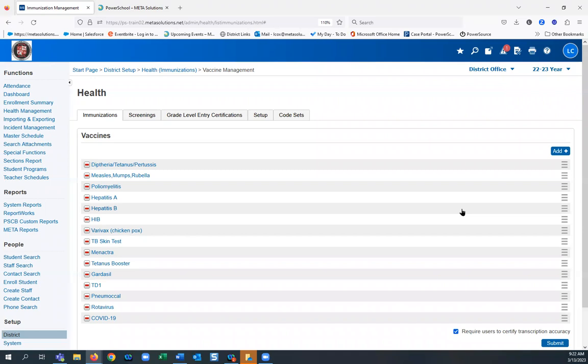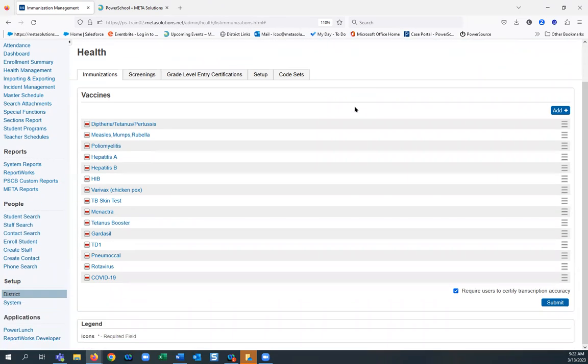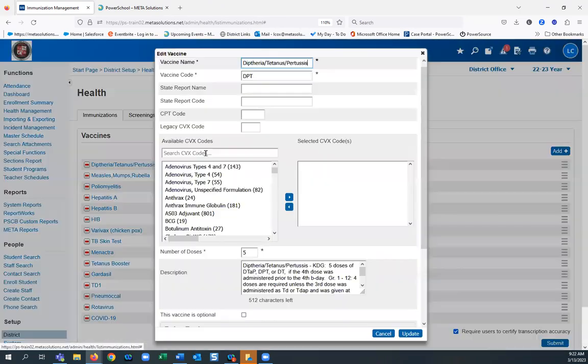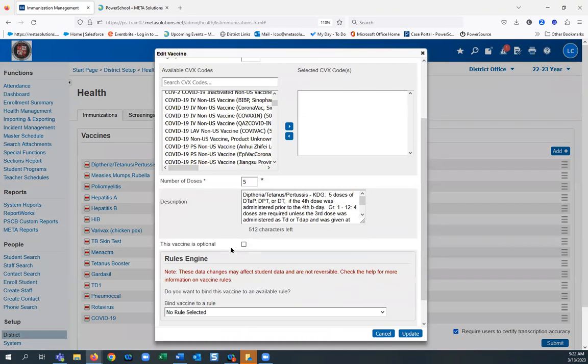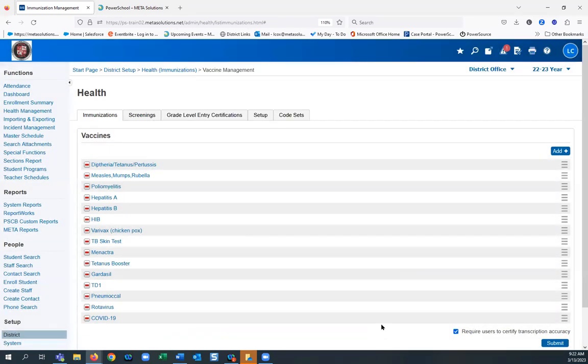Did we go over that there is a place on this vaccine where you can make it optional? I know that we talked about that in our first session, where you can go on and there it is. Okay, this vaccine is optional. I wasn't sure if we showed them that or not. And remember, if it's marked optional on the student's page, it does not show in the initial list. You have to check a box to say show optionals. Yep, it doesn't automatically show.